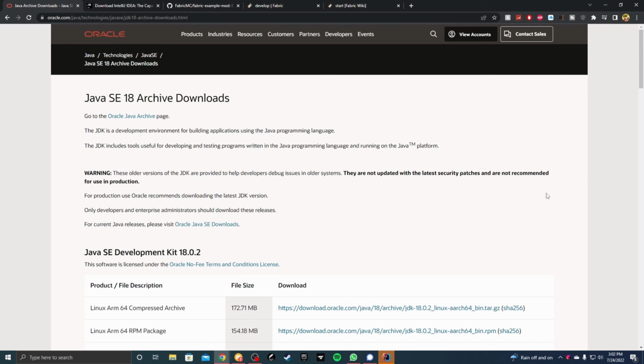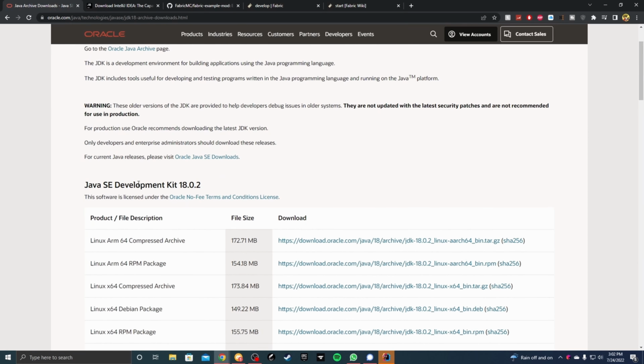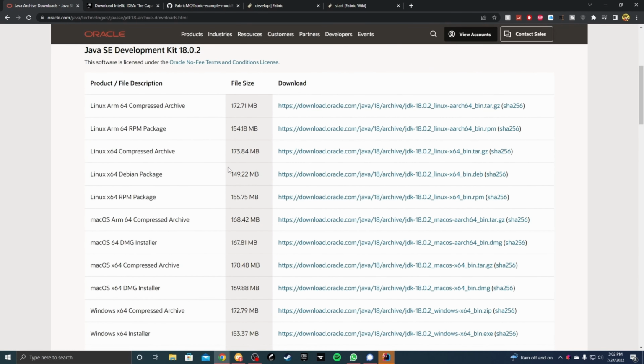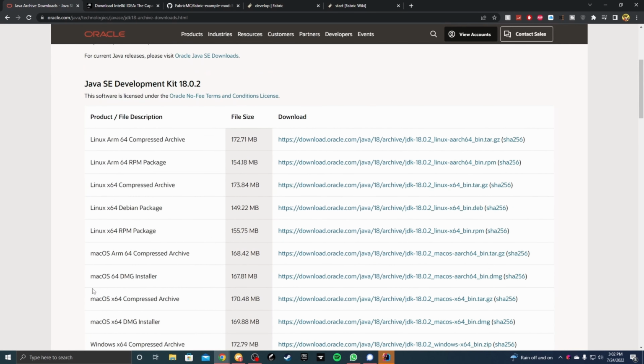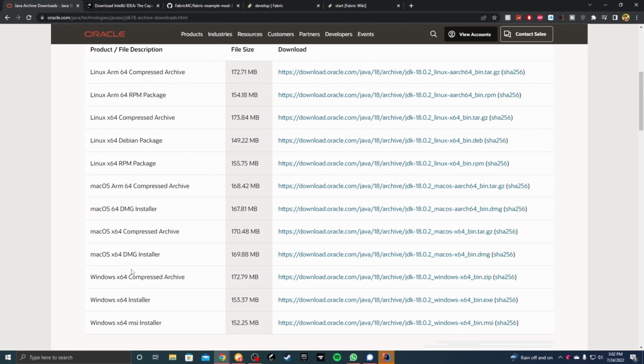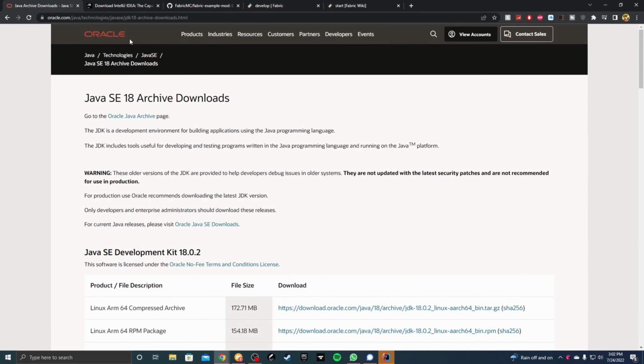So what we're going to do to get started is download JDK 18. I think you can use JDK 17 too. I'm going to be using 18. I think it's just personal preference. All of the links will be down below. Just go here, scroll, and download whichever one is yours: Linux, Mac, or Windows. I'm on Windows, so I would download this one. But yeah, just download whatever yours is.